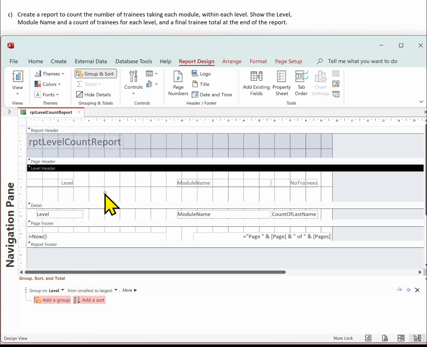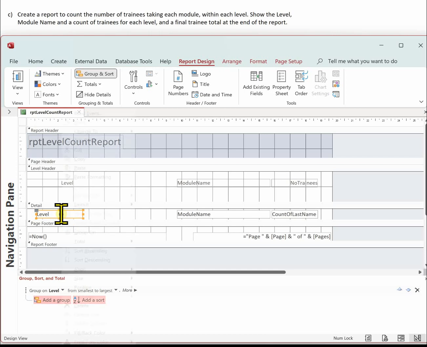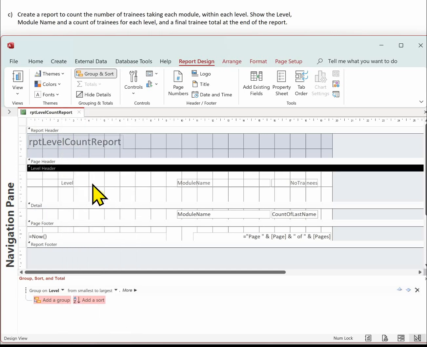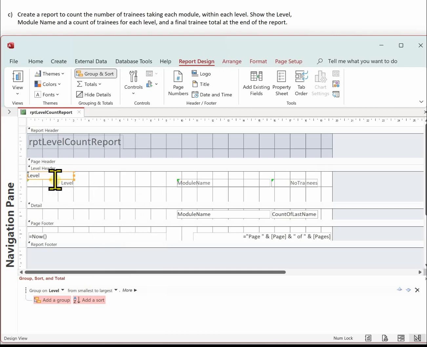And that's giving me a little bit more room here, because what I'm going to do in this header is put a total in. But I'm just going to take this control here that's going to have the data in out of the detail and put it in with the header. And I'm going to narrow down this control as well, because it only has a small number in it, like 1, 2, 3. It doesn't need to be all that wide. I've made space here to put in a total for the level of the number of trainees. So let's just put in the total first.